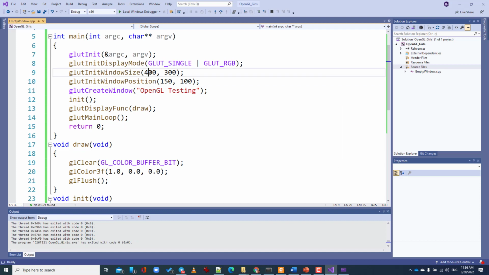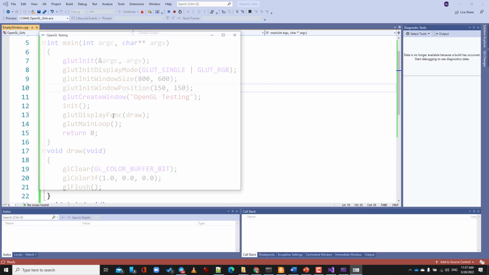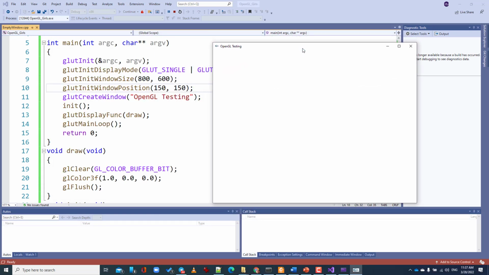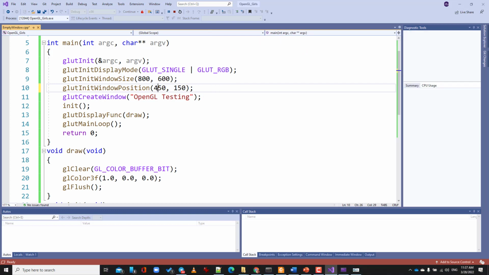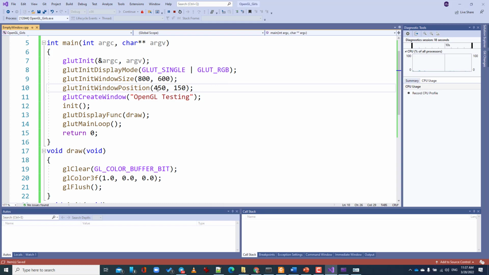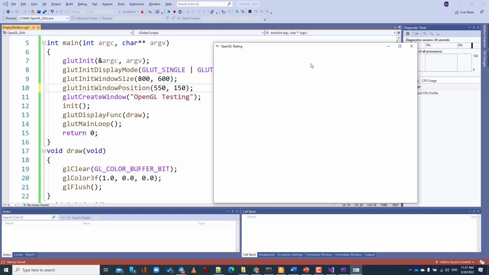Let me make it, for example, 800 by 600, and the position remains 150, 150. Let me press F5. Now the window size is bigger, and I move it to this position. If I want it at this position, it must be something like 450, so next time I run it, it might come up on this side. So we know how to create a window, but there is nothing inside. The window is totally empty, and we need to add something.